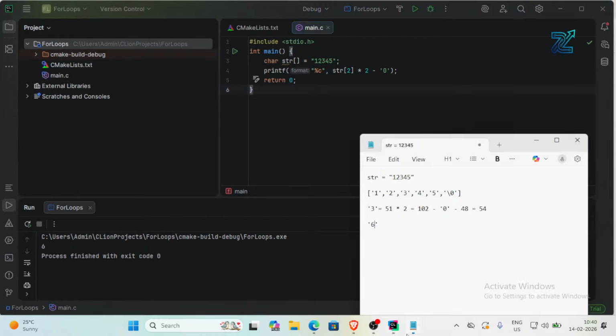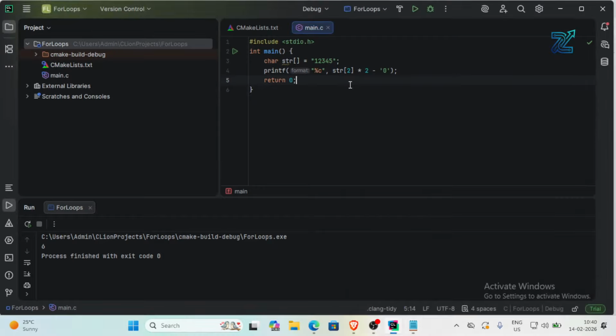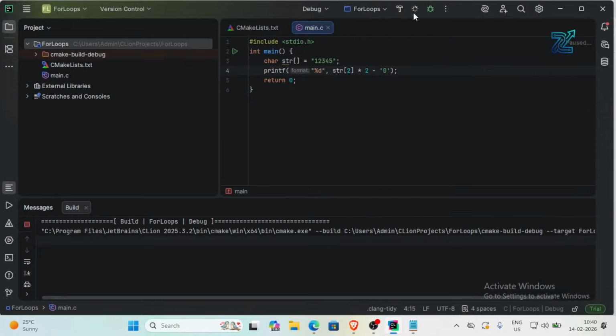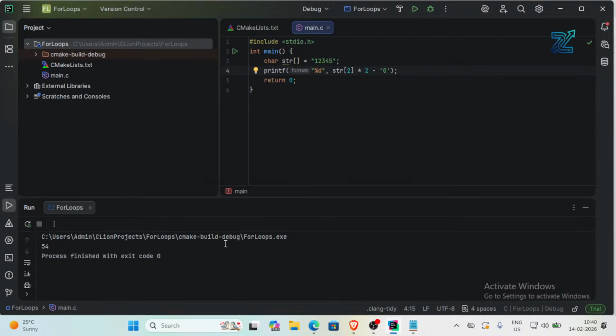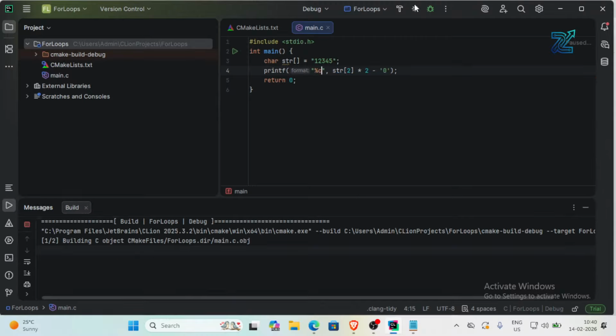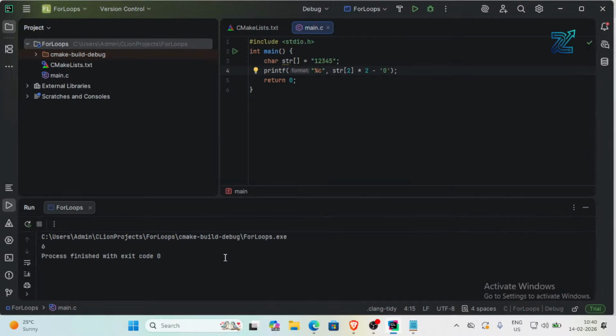Let us get back here one more time. What this code is doing is that the character 3 has the ASCII value 51. It will be multiplied by 2, so we will get 102. Then we subtract the character 0, which has the ASCII value of 48. So now we will get the value 54. If you want to get the ASCII values, you just have to change this C to D, that means the integer. So now we got the value 54. If you want to print the character, you just change to C, that is character. So we will now get the value 6.